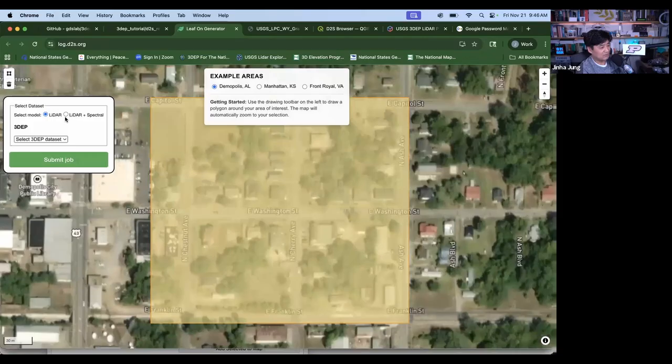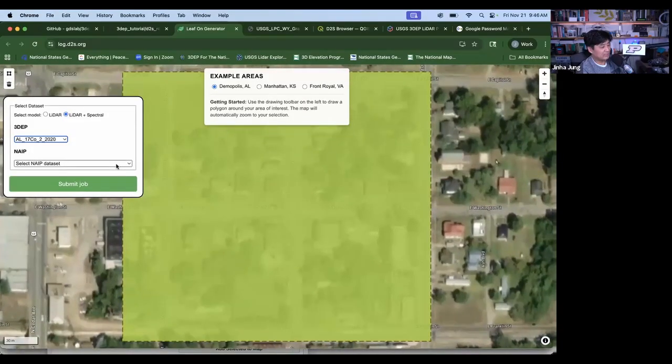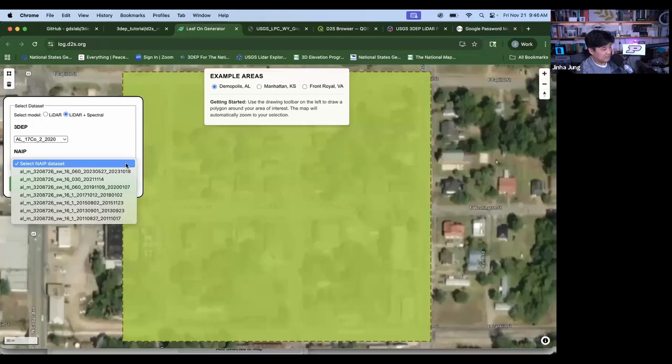Now choose the LiDAR plus spectral and choose a 3D first. You see that we have a 2020 LiDAR and choose native imagery. Since this is 2020 LiDAR, try to pick the one that is closest, where the last number is the year and month. So let's choose the second one from the top, which is 2021 November.